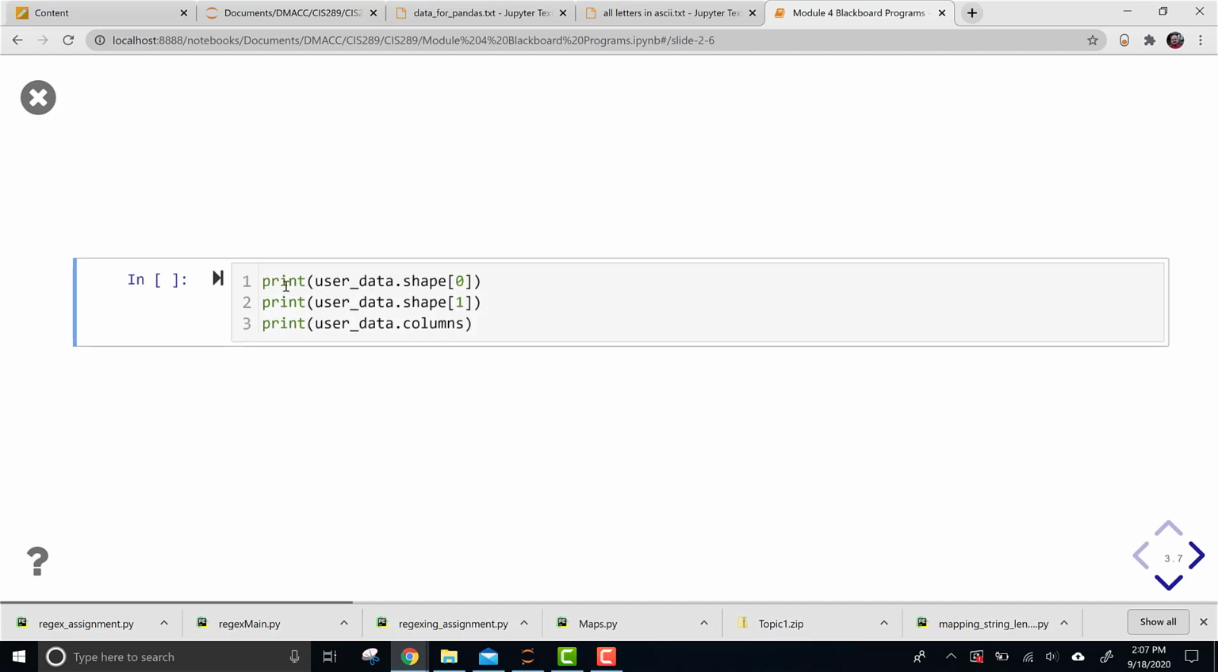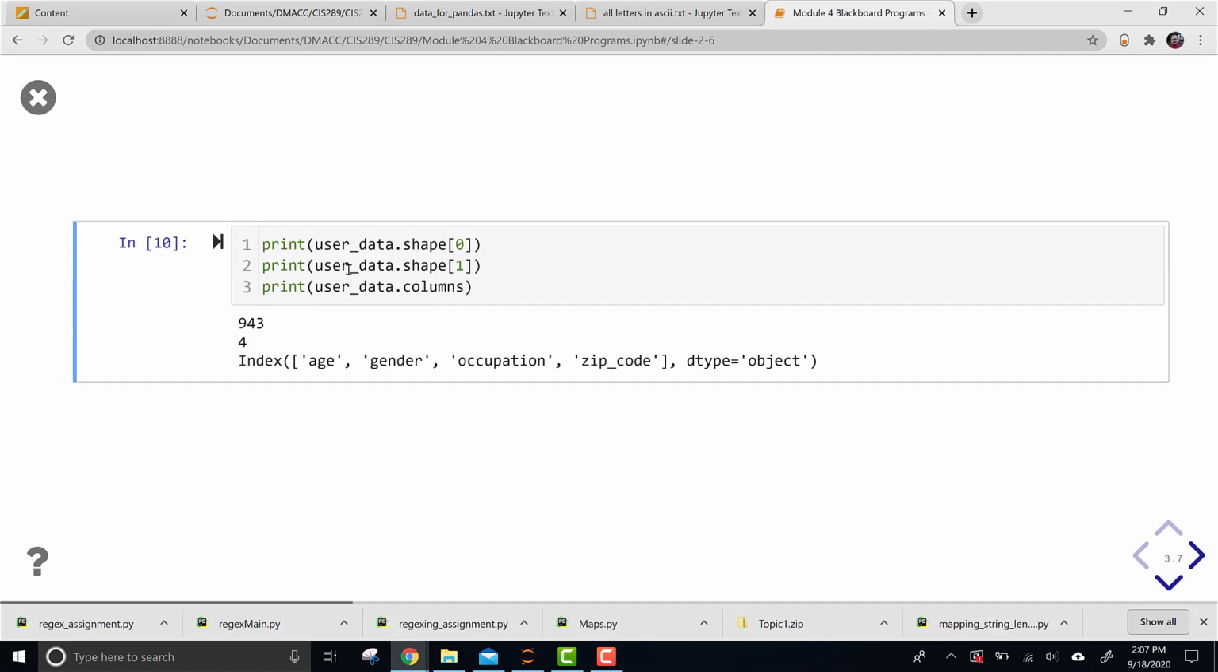Here's a couple other things. I can print the user data shape on axis 0 and on axis 1. If I do that, you can see, just like with NumPy, because Pandas is built off of the NumPy stuff, it's an extension of it. Axis 0 would be my vertical axis. Axis 1 would be my horizontal axis. So I get 943 rows, I get 4 columns. And then I can just print out the columns if I want to, just to see age, gender, occupation, zip code, and then the overall data type for the frame.